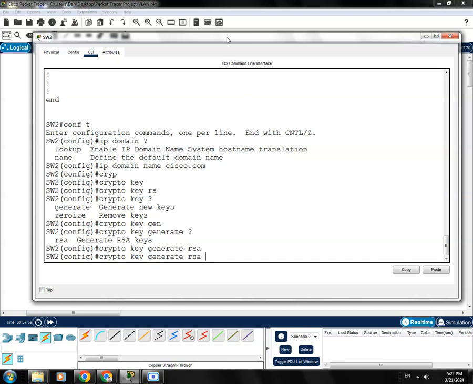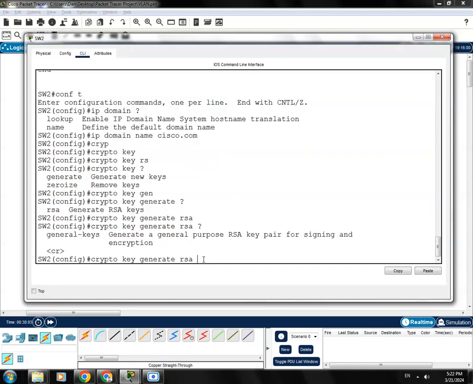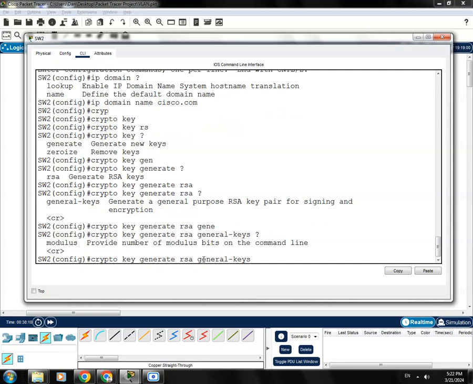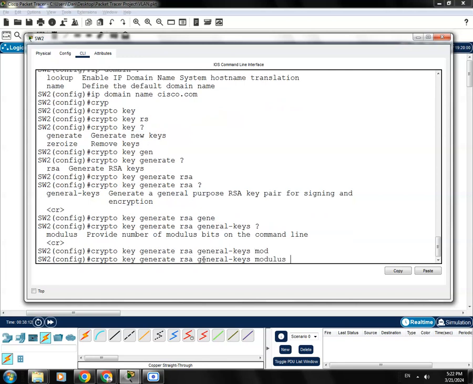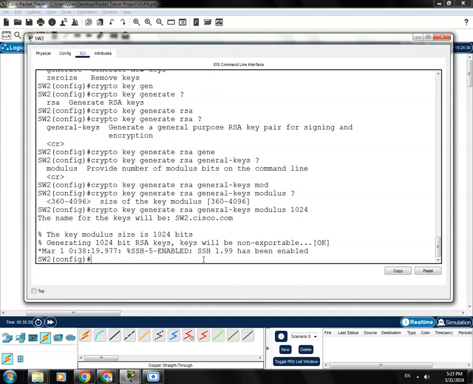So for example in here, let's pretend that I don't know the next command. Then I'll just type question mark, and then I'll use the general. I'll hit tab, and then question mark again. I'll choose the modulus, and then hit tab, and then question mark again, and then I just need to put 1024. Okay, I'll hit enter.